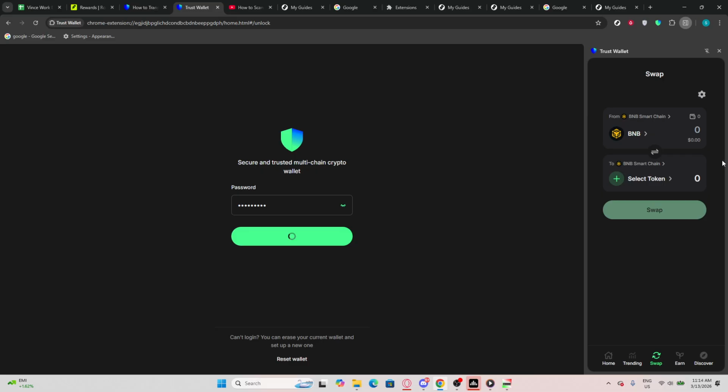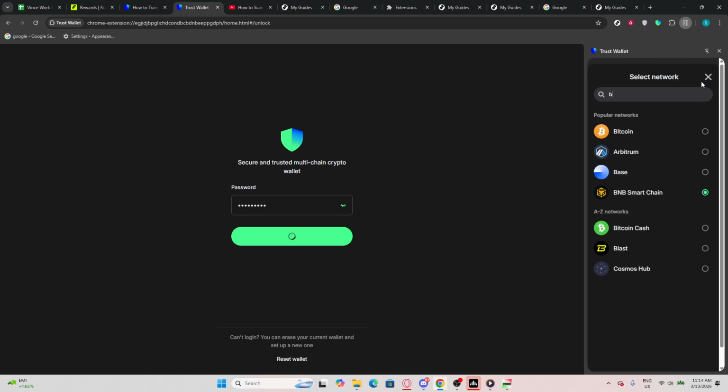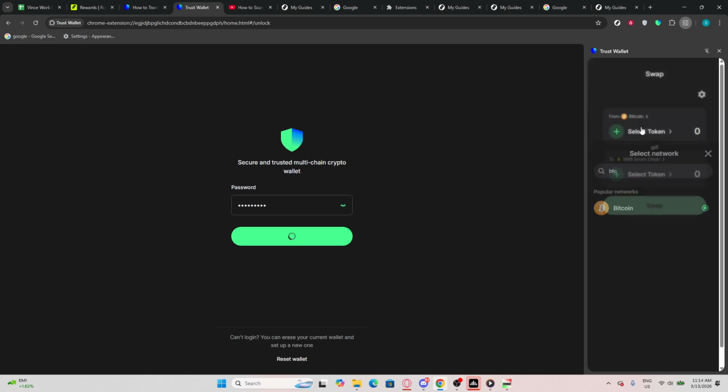Next, look for the From section. Here, you need to select the cryptocurrency you wish to convert. Tap on the From field and a list of available tokens will appear. Scroll through this list or use the search bar to find Bitcoin, also known as BTC. After selecting Bitcoin, you will be directed back to the swap interface.